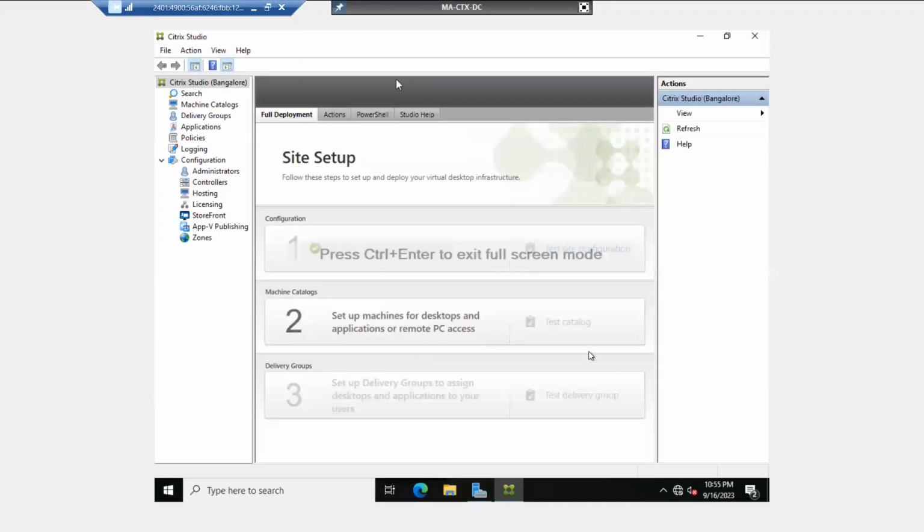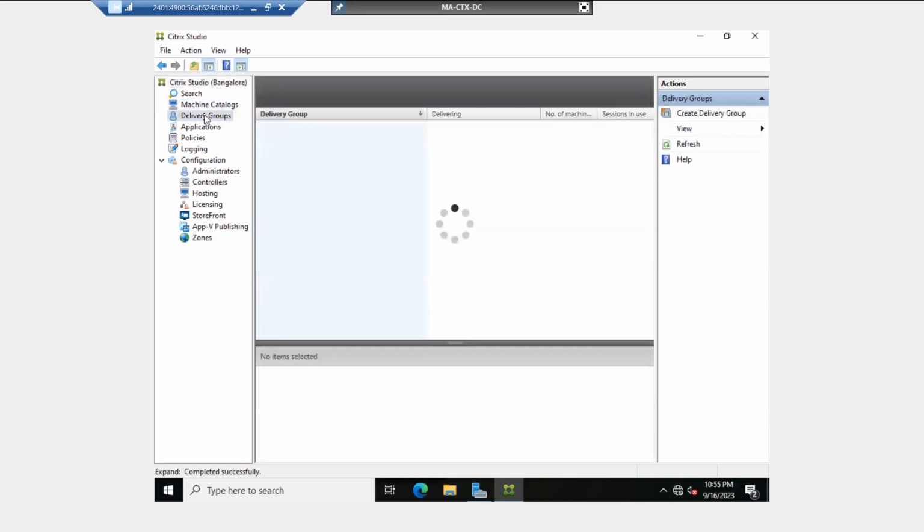Okay, so Fatima, this is the first site that we have created for Maruti. And in production, you might have seen this console somewhere, right? Machine catalogs, delivery groups, right? So this is a console actually. Basically, the machine catalog is just a collection of the physical or the virtual machines. Whatever virtual machines you create, each and every machine will get listed here only.